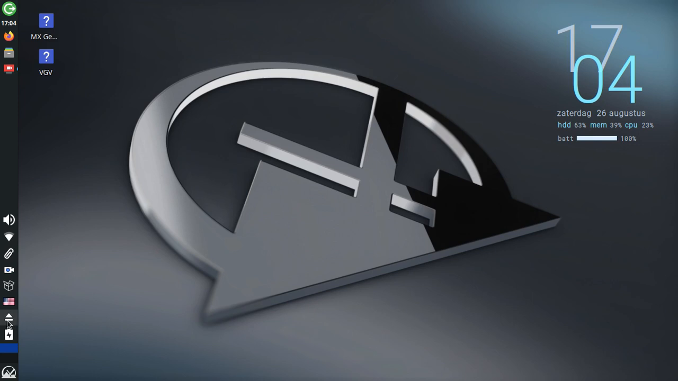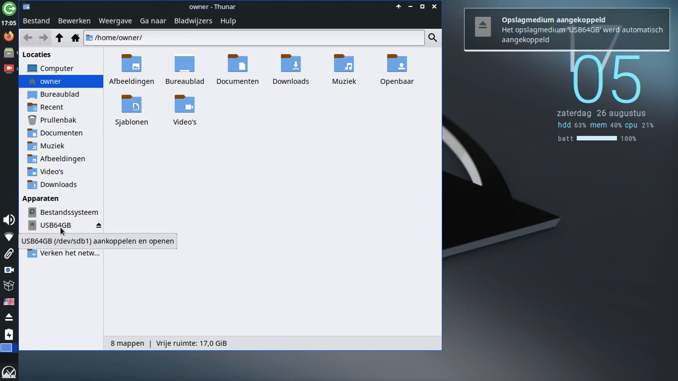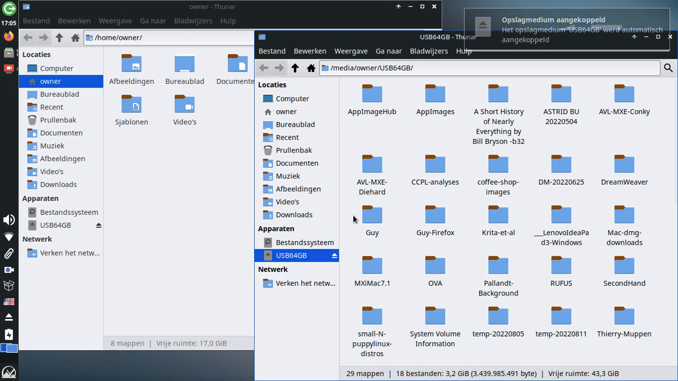This is to eject, to unmount a USB disk. So let me show you. I'll mount a USB disk. There's nothing here, and I will put in the USB now. Just a second, and it should appear then. You see, this is the USB that I stuck in the USB port. These are the files on the USB.